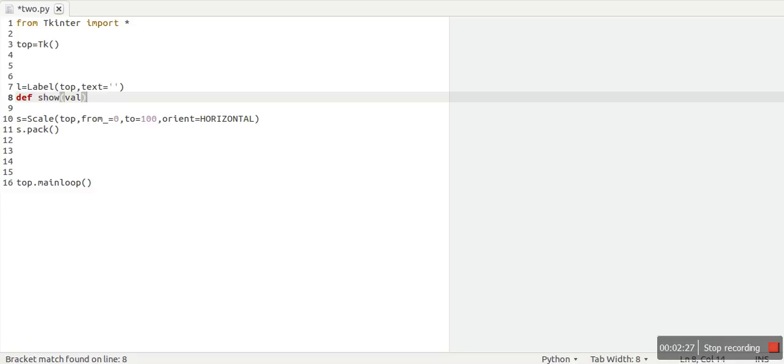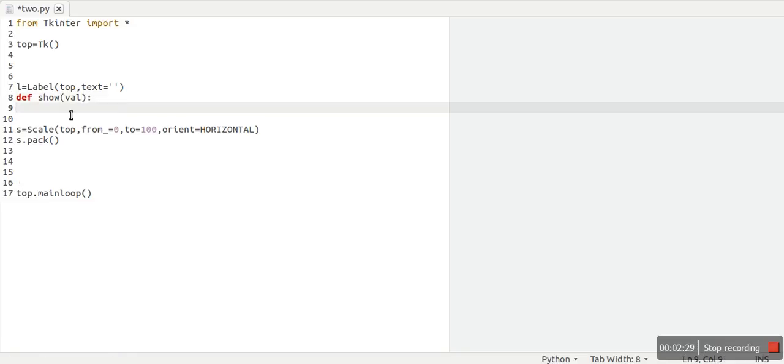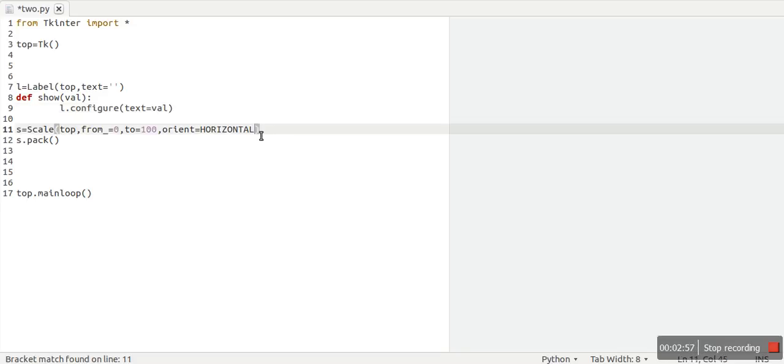def show_val. We are going to associate this function with this slider, this scale, and whenever a user changes that value, whenever the user slides that knob, it will call this function, and that particular value will be passed here. Here we are going to update our label by putting this value in the label. So here we need to pass command and the function we want to associate.